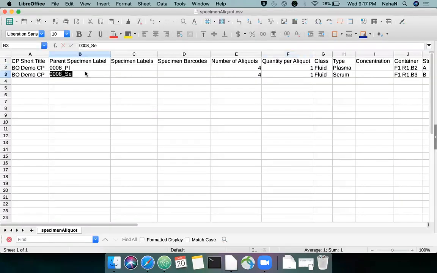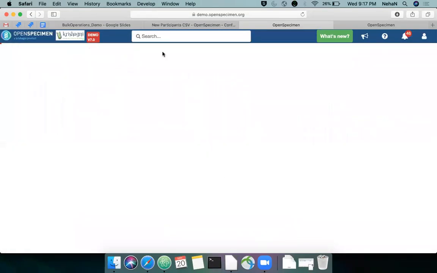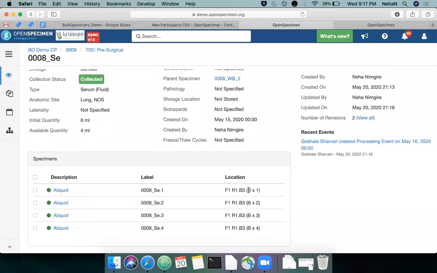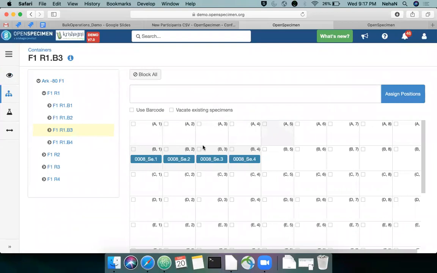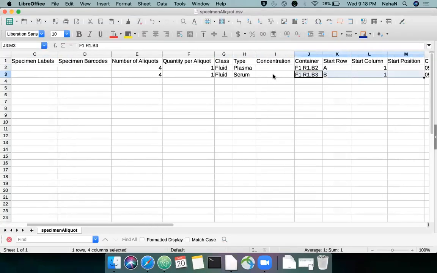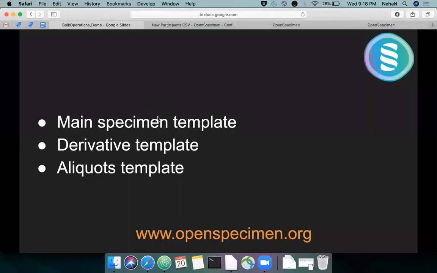Now let's see what's happened with the serum sample. Okay, so it was 4 aliquots there as well. I'd mentioned that I want to start the aliquot position from the second row. If you go to the container, it has skipped the first one. I gave it to start from the second one, so it has taken 4 positions in that one, which is here. Okay, so that's for importing the specimens, the derivative, and the aliquots.